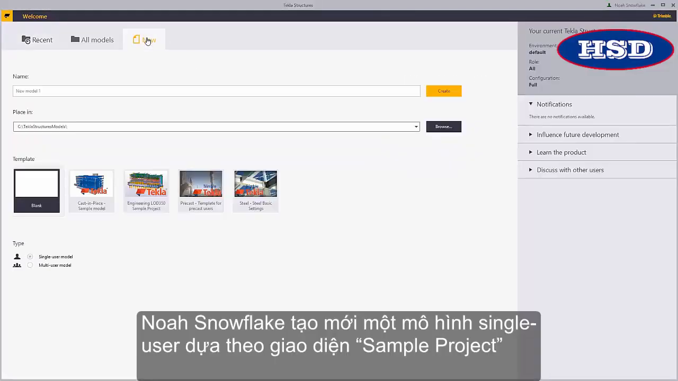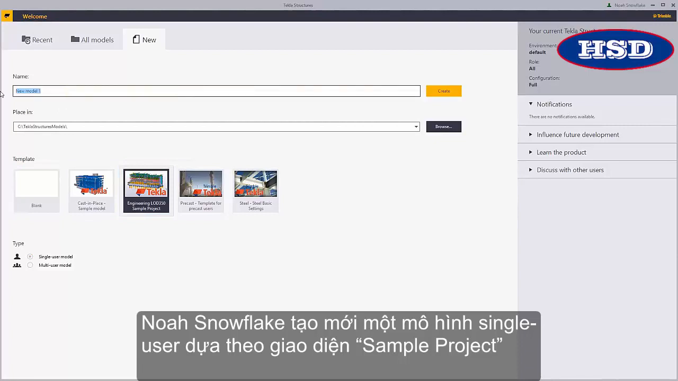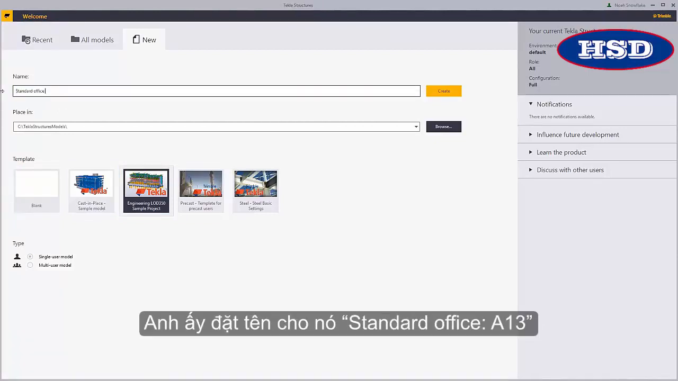Noah Snowflake creates a new single-user model that is based on the engineering sample project template. He names it Standard Office, A13.